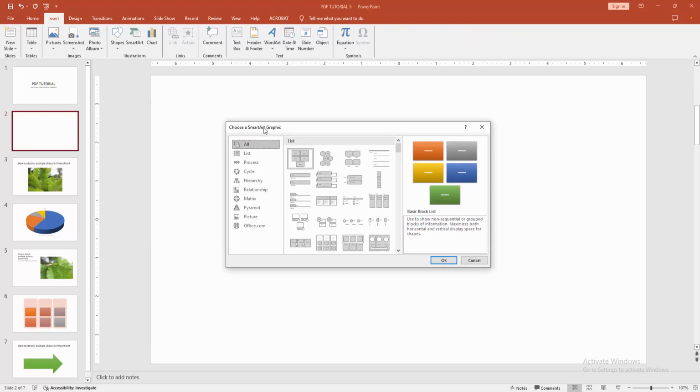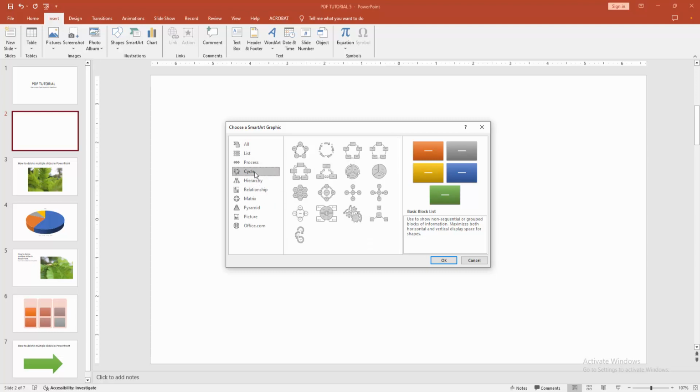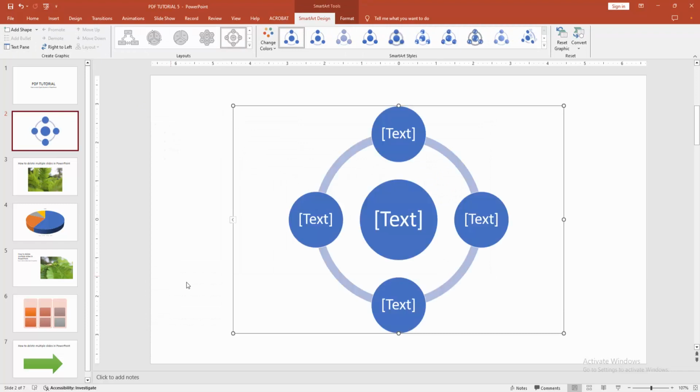Then we can see a window open, and here are many SmartArt types like List, Process, Cycle, Hierarchy, Relationship, or Matrix, etc. Now I am selecting Cycle, and we can see many Cycle SmartArt options. You can add any. Now I am selecting the Radial Cycle and clicking OK. Now we can see we added a Cycle SmartArt very easily.